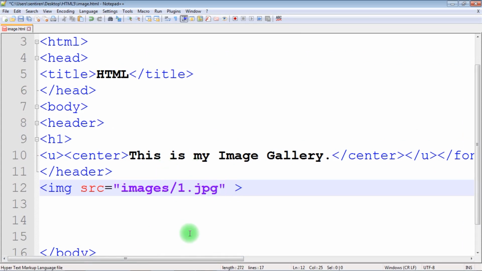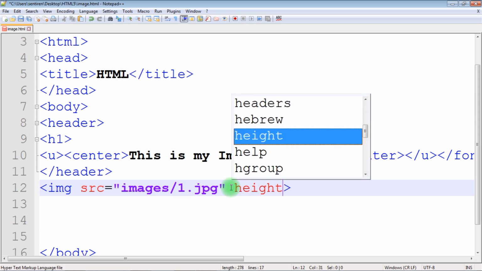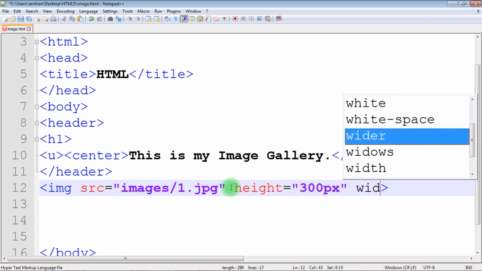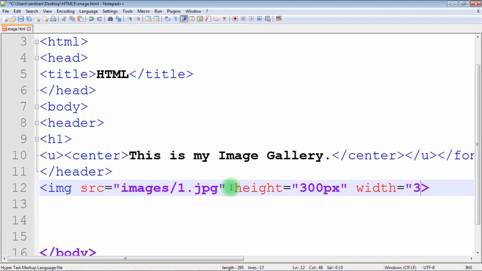Right after the image source, we have to start from here. We have to give the dimensions of height and width. So for our example, let's give height 300 pixel, and width equal to 320 pixel. It is not mandatory to always use 300 and 320 pixel. You can give your own required dimension whenever you use different images.